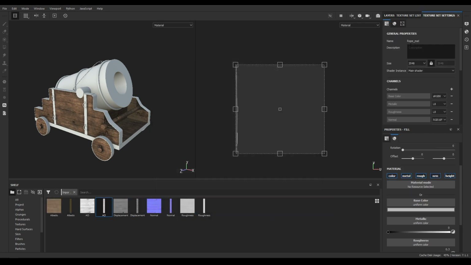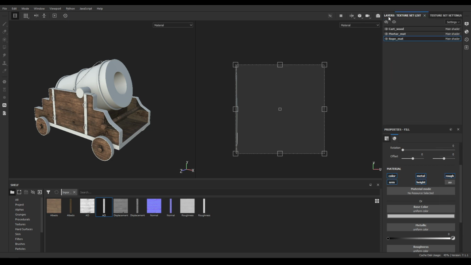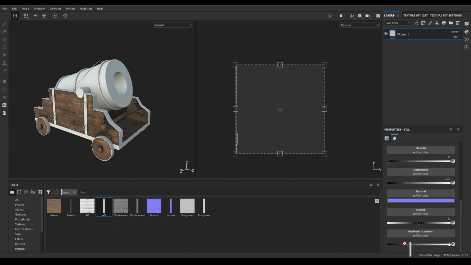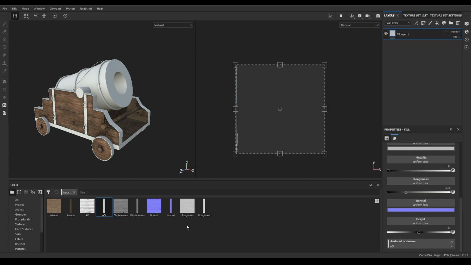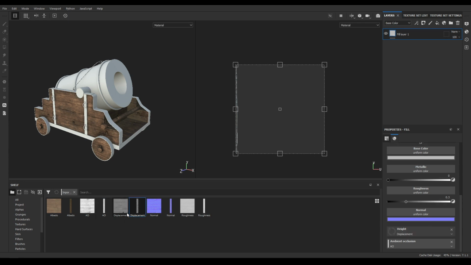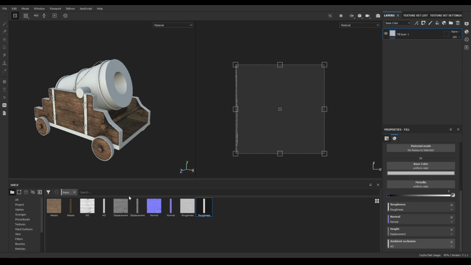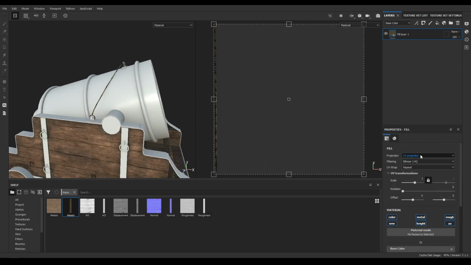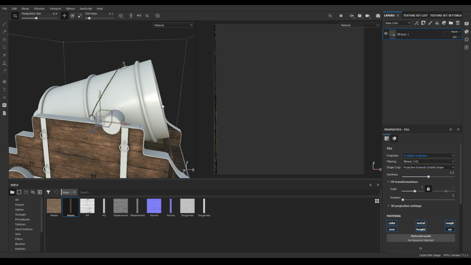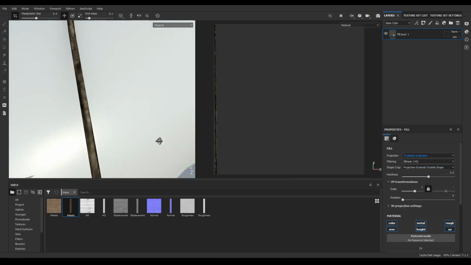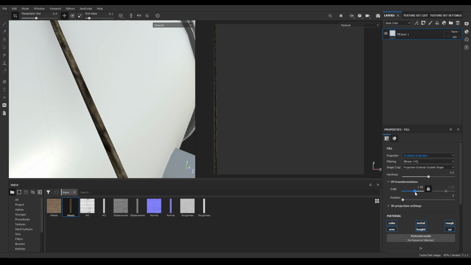Now go to your texture set list and again in the channels add a new AO channel. Go to layers and enable this AO. Import your AO ambient occlusion. Displacement to height, normal to normal, roughness to roughness and albedo to base color. Now go to the projection and change it to triplanar and increase the scale.